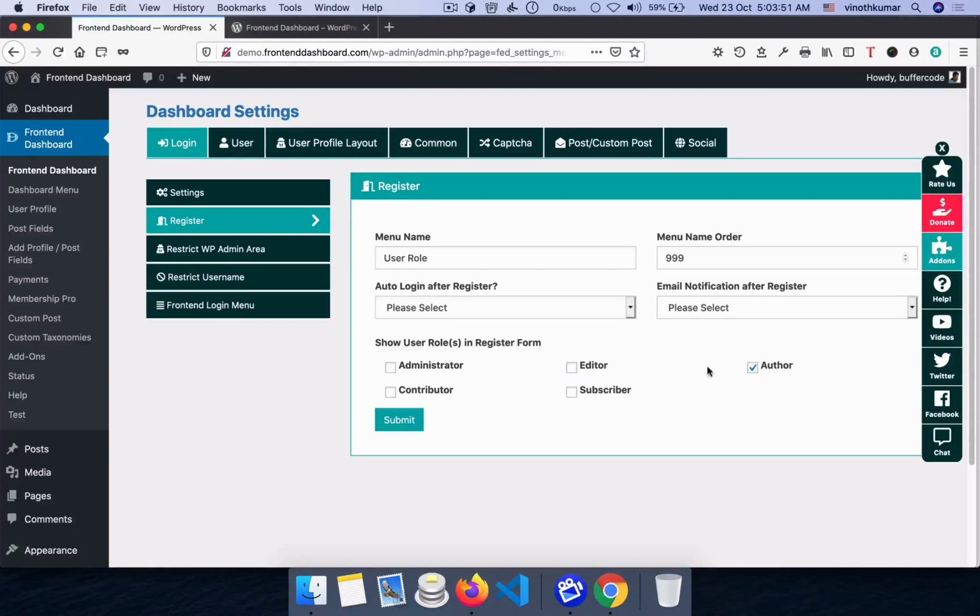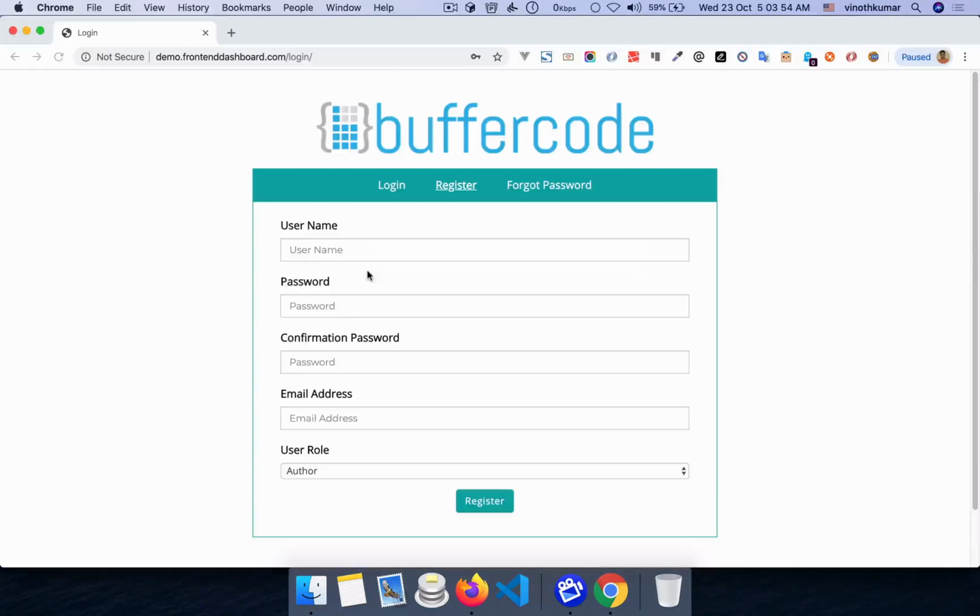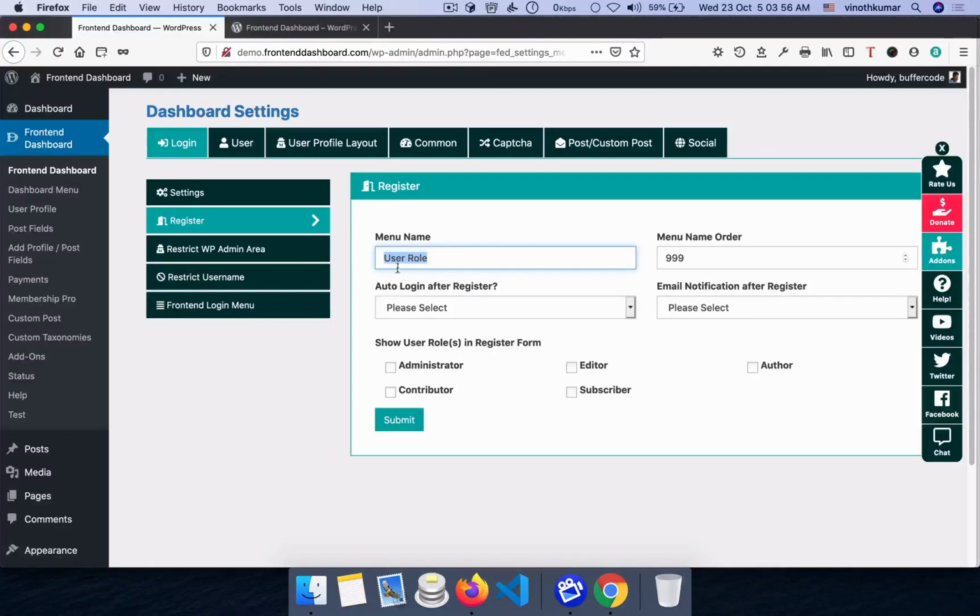If you need, you can use this option, and you can change the name of the menu, like this, user role. You can change the name. If you want to auto login after register, you can select yes. If you don't want, you can leave it as default. And if you want to send an email notification after registration, you can select to whom you need to send the email notification. Only user will send the email only to the users, and if you select both users and admin, then the email will go to both user and administrator.